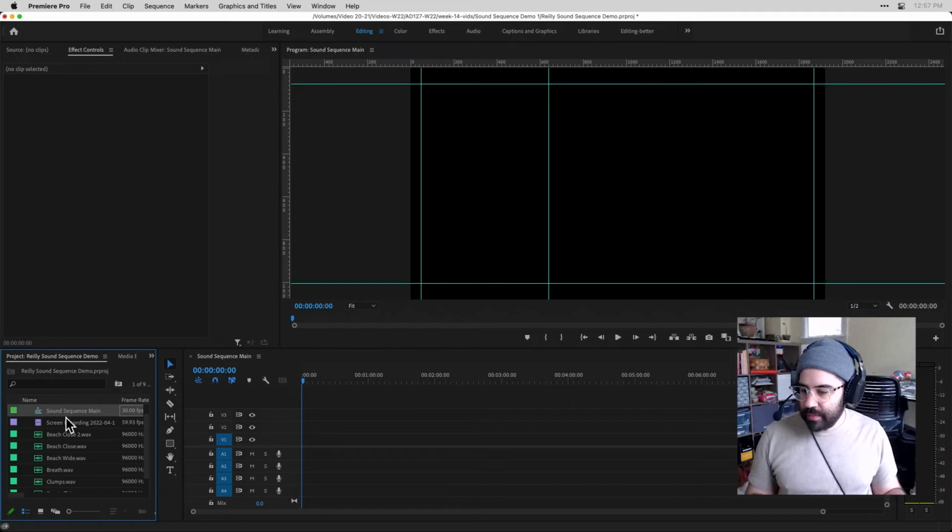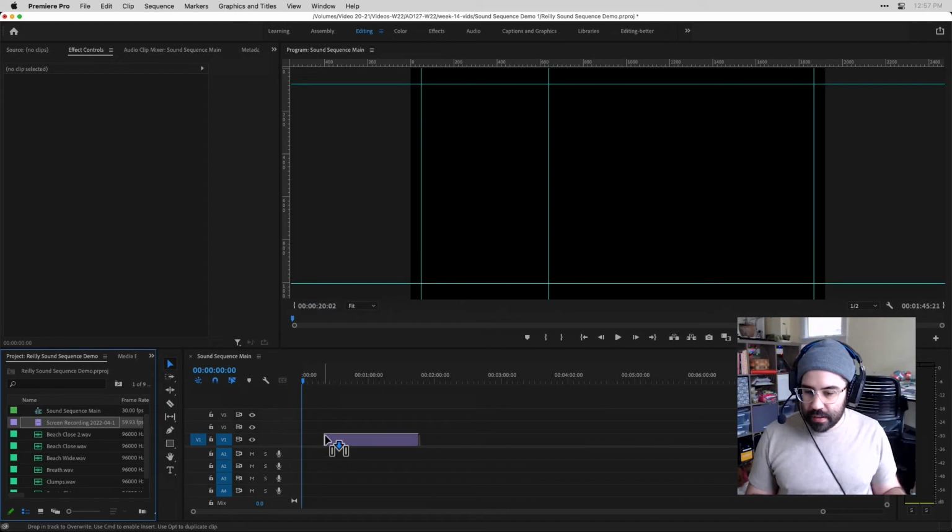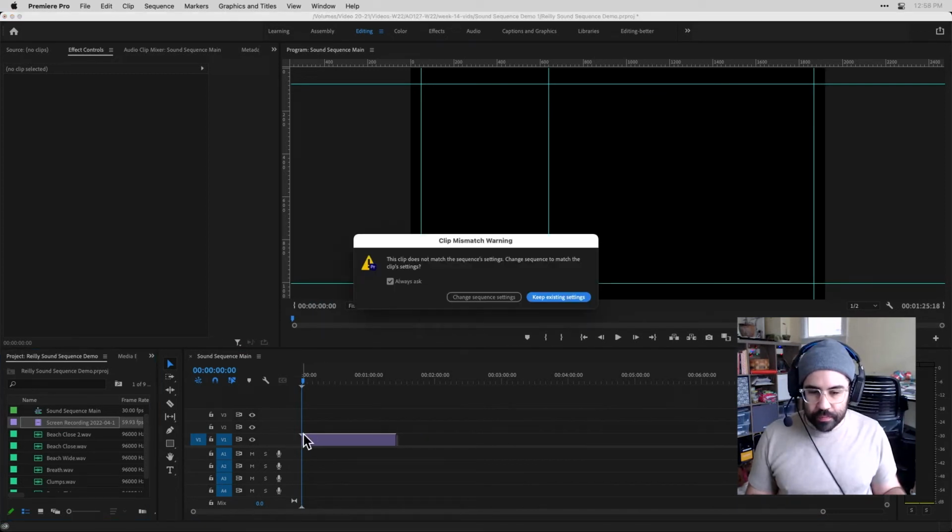So I've got my sequence here, I've got my video file. Let's go ahead and drag that into our video track. I'd like this on the V1 video track, so I'll target that track and just click and drag. Now, since the screen recording that I made is a different size than the sequence that I'm working in, I'm getting this clip mismatch warning. So this is telling me that the clip does not match the sequence settings, and it's wondering whether I should change the sequence to match the clip's settings. In this case, I want to keep the existing settings.